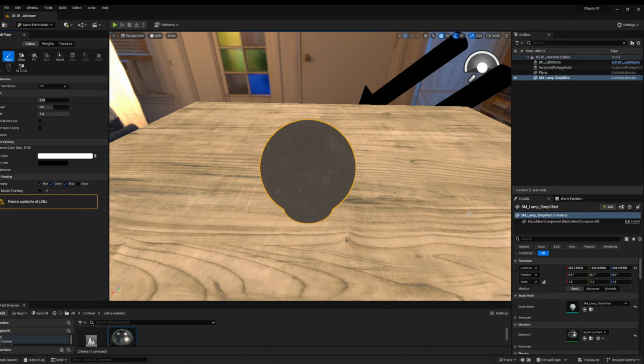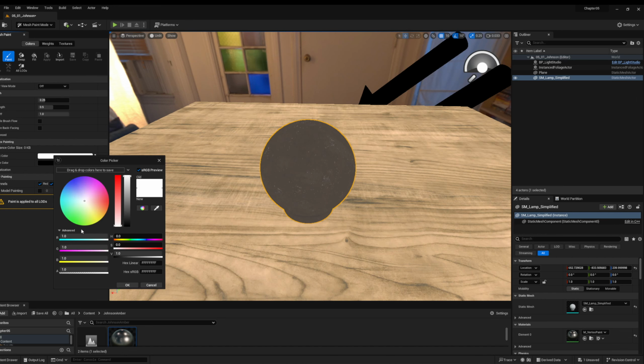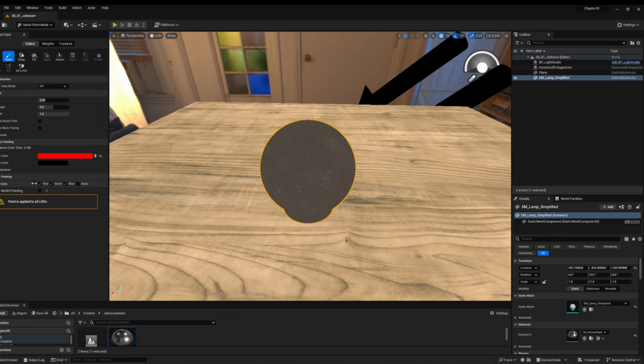The color we're going to want to choose is going to be red. So we want R to be 1, G to be 0, and B to be 0, so we have as red as we possibly can. We also need to be able to visualize this, so let's make sure that we kind of up this a little bit. Not there, up here: color view mode.